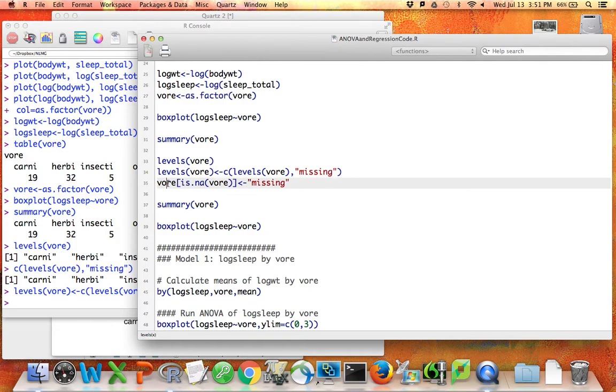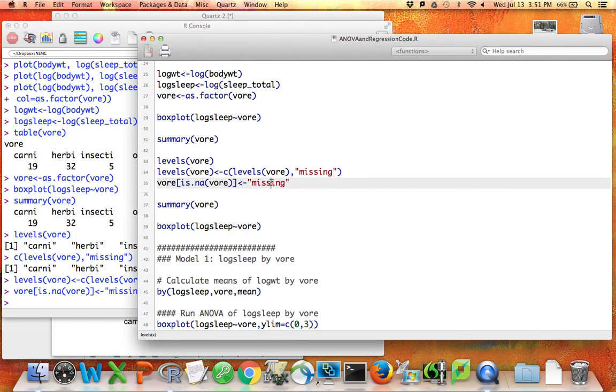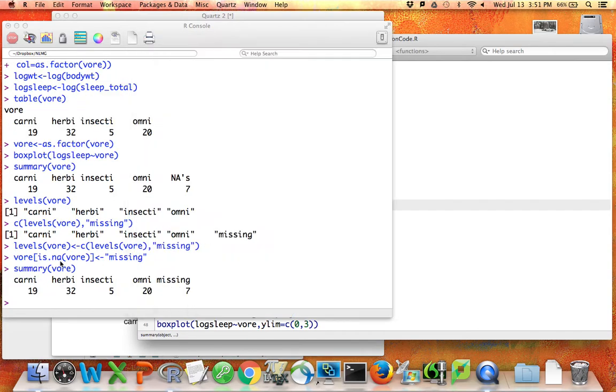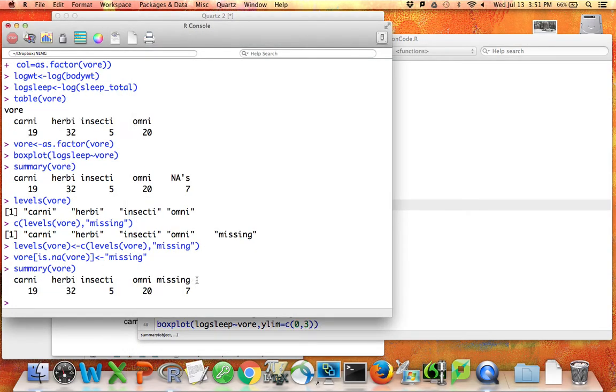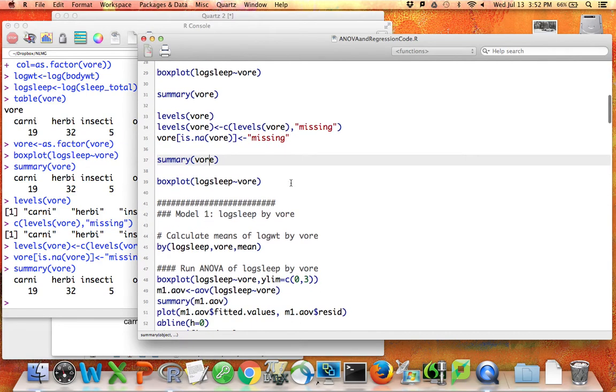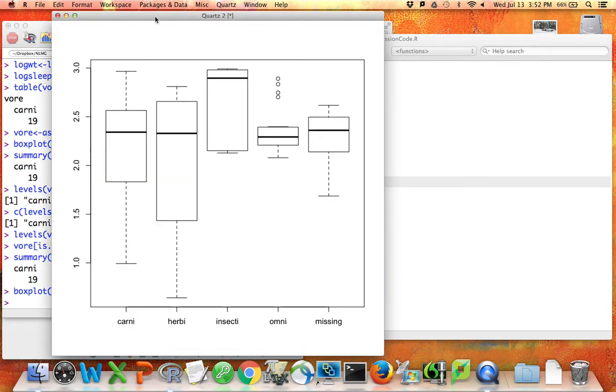And now I'm going to say vore, where vore was previously NA, should now be missing. And if I do that, then when I summarize it, there's no longer an NA place, but rather missing is just one of the 5 categories, which means I won't have to drop units as I continue. And now I can make a box plot of log sleep by vore. And there we go. And so I can see that this is the distribution of log sleep for the animals for whom vore status was missing.